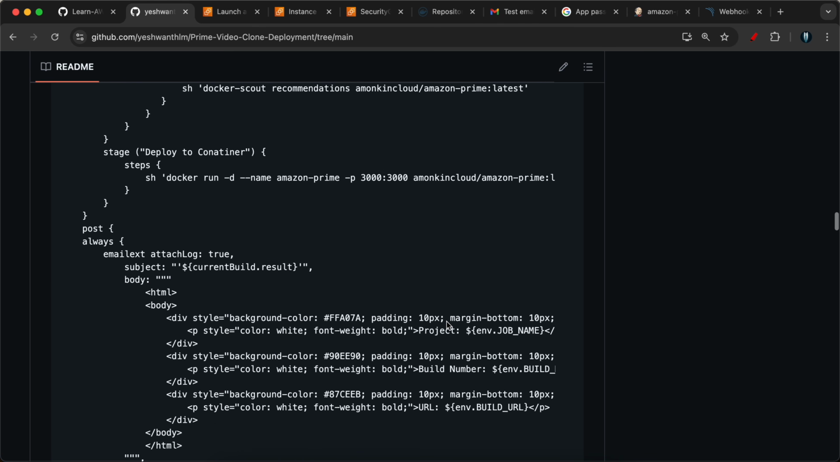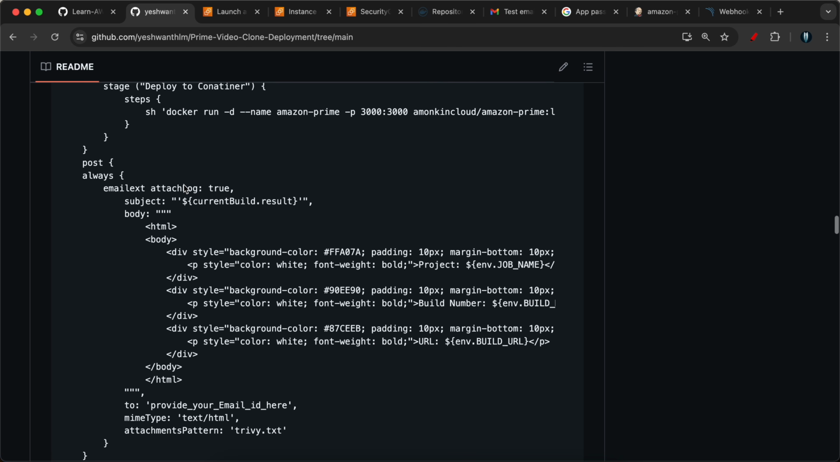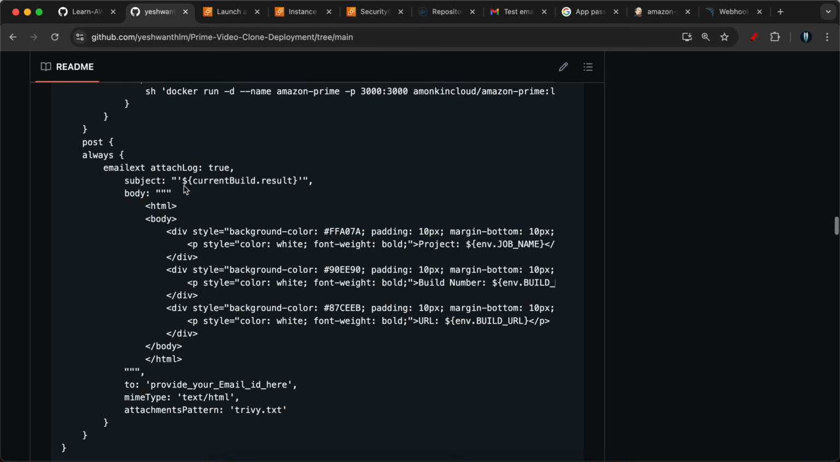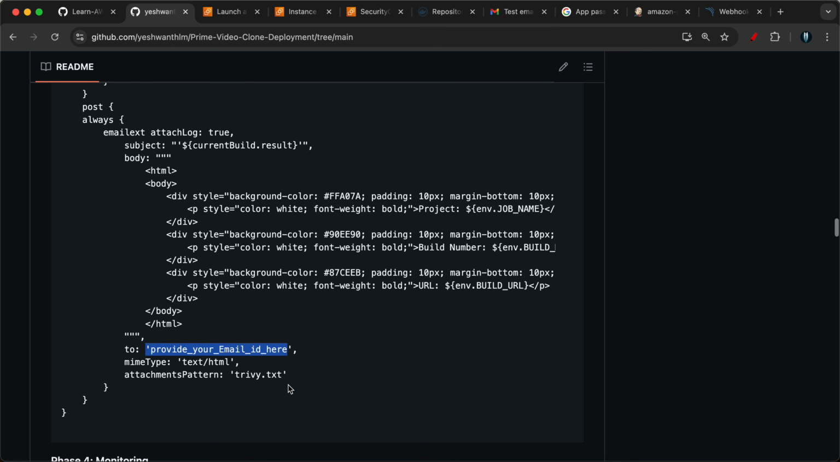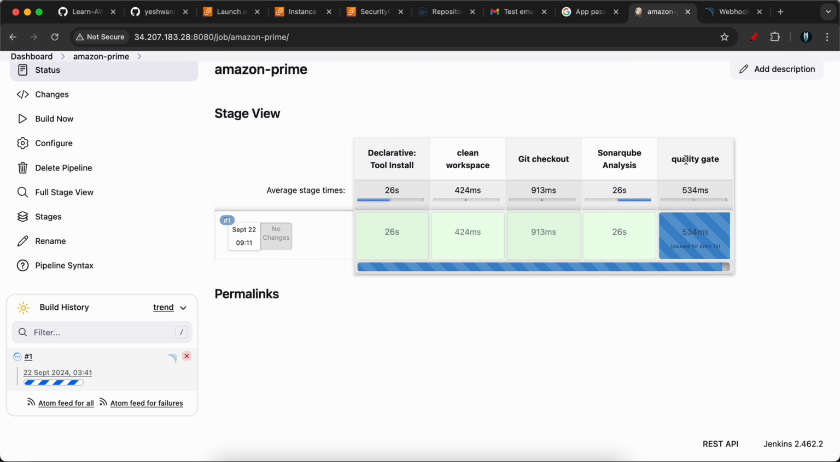Okay. So after this one, whether the pipeline build succeeds or fails, it is going to give you the Trivy file scan report, along with the Jenkins log, which will be shared to your provided email address. So we made this change in the Jenkins script, and this will send you a notification on the email address. Okay, so let's check what is happening here. If you see here, it is stuck at quality gate.